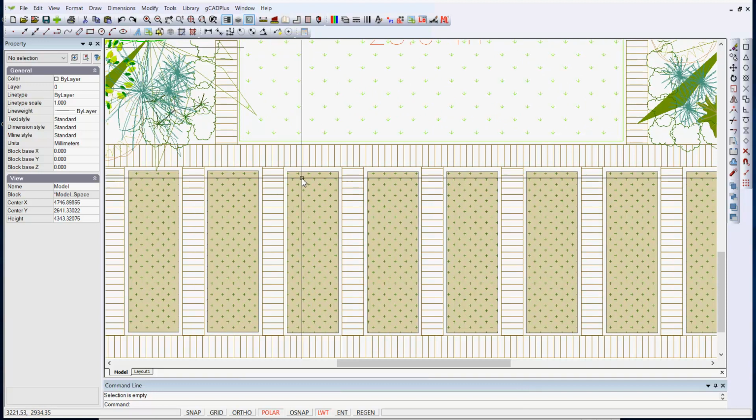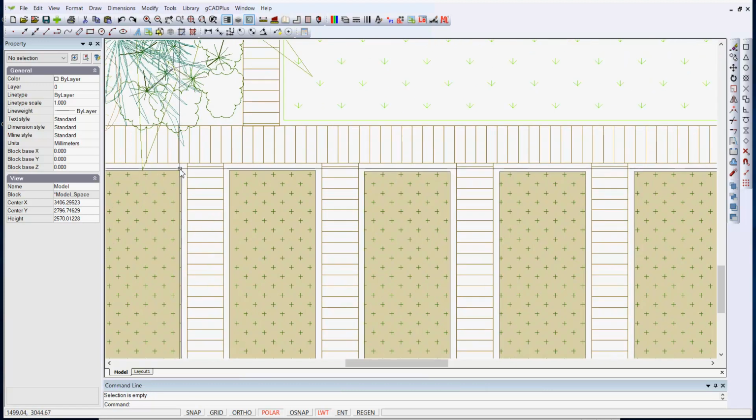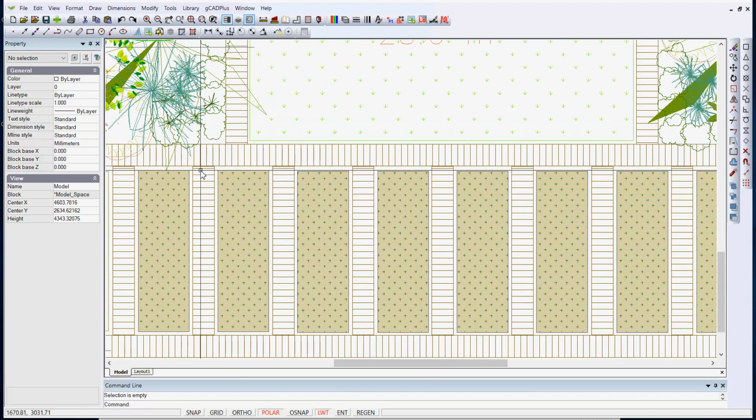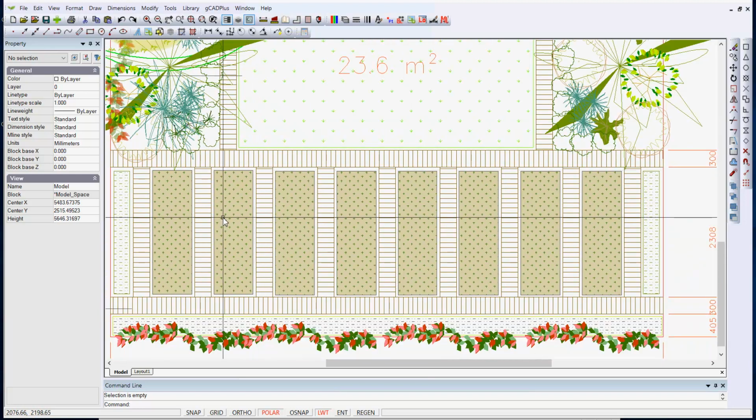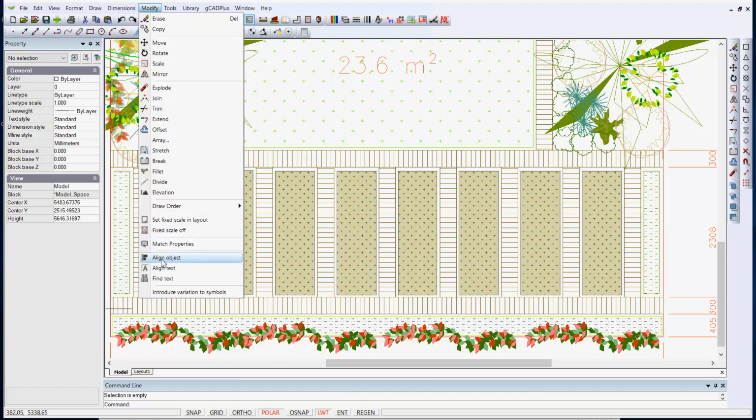notice how if I line up with the top of the one on the left here, line my cursor up, can you see that as you track across, not all of the beds line up. So we can take advantage of the entity tools, the modify entity tools, to line things up. To do that, it's modify and align an object.